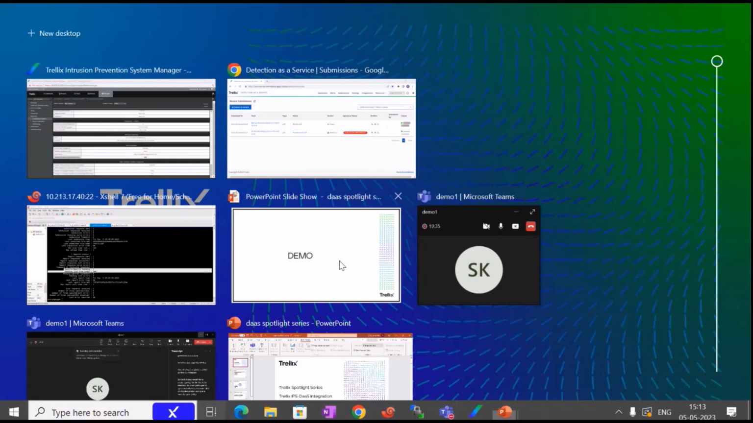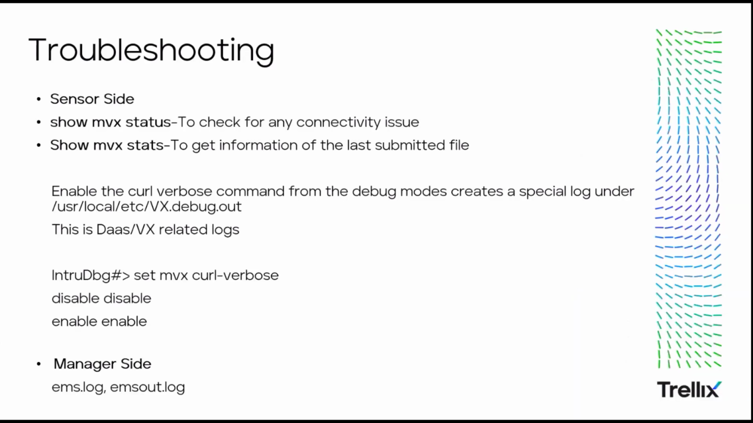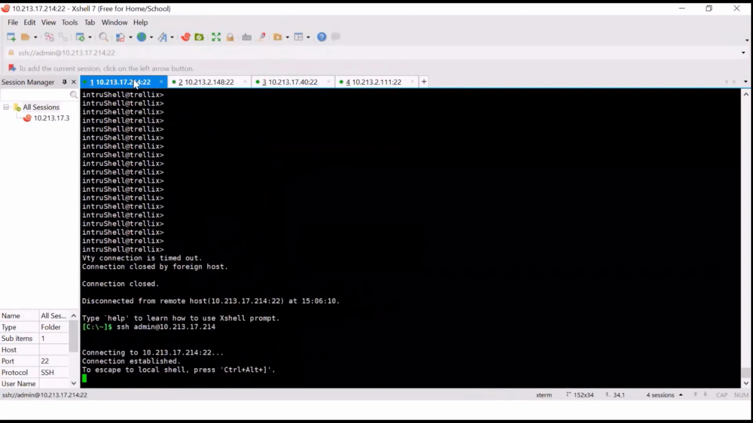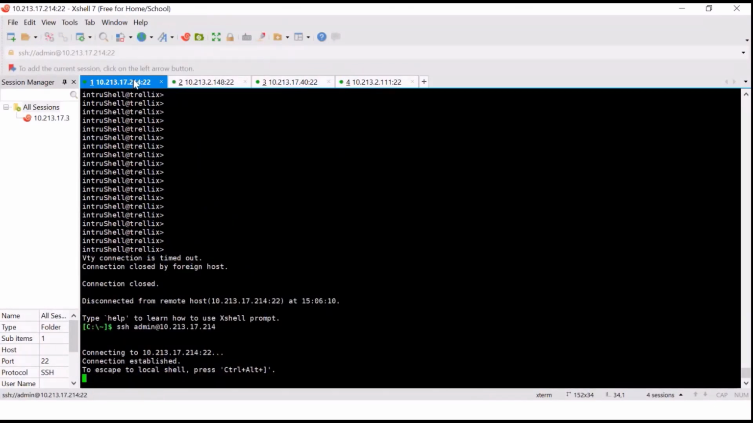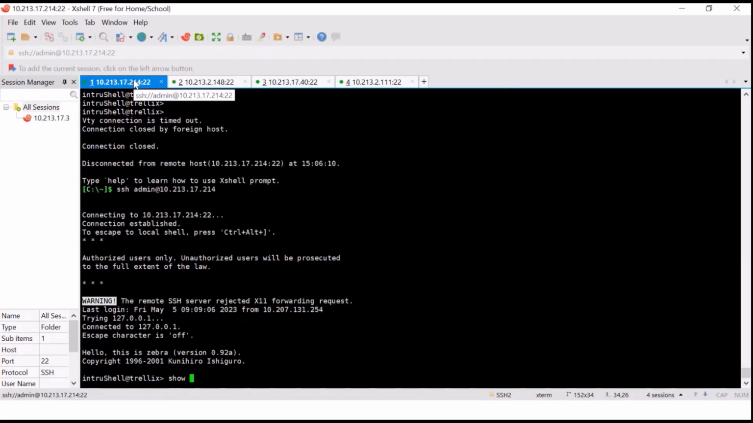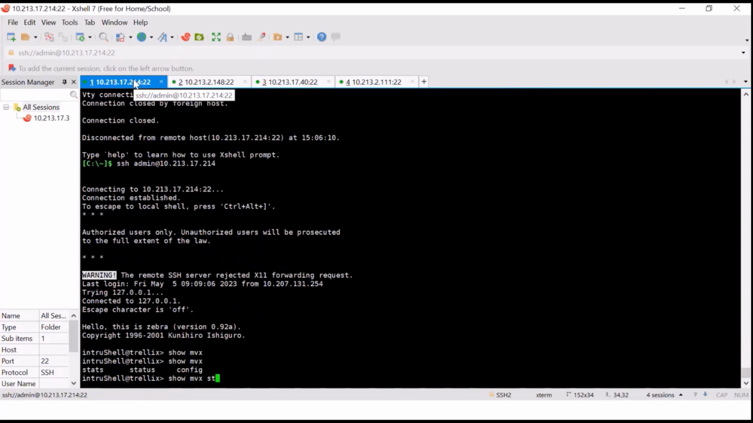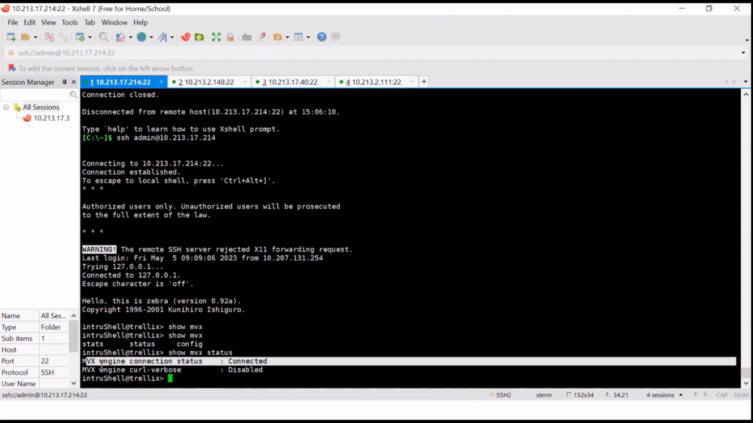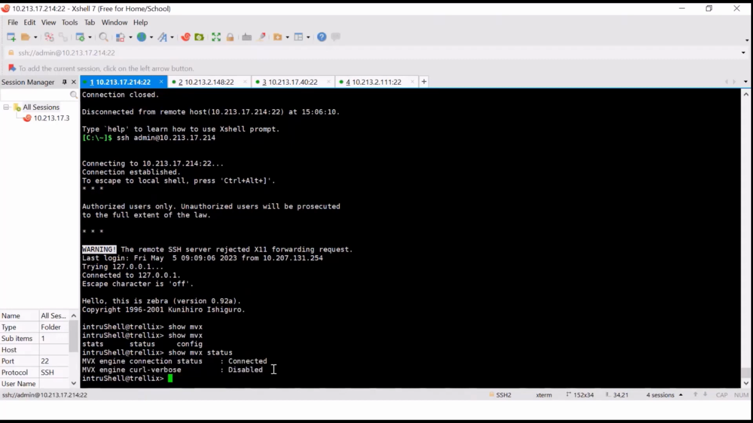Next is the troubleshooting. So from the sensor side, for any network connectivity issue, the user can run show MVX status to check the connectivity. As you can see here, the MVX engine connection status shows as connected, and we have disabled curl verbose, which we will look into in the next troubleshooting step.